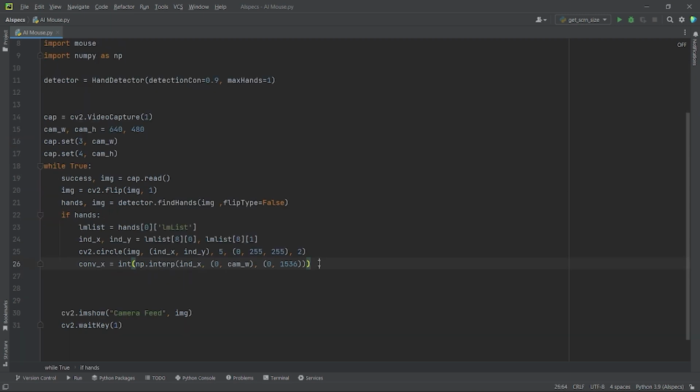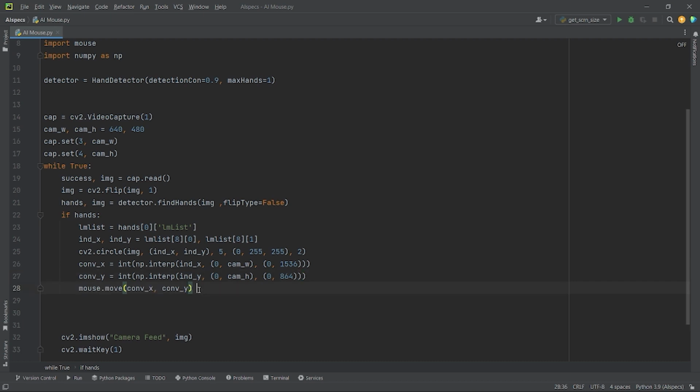Now I will convert the ranges using the method np.interp, where at first I will pass in the x coordinate, then a tuple consisting of 0 and width of my webcam, followed by a tuple consisting of 0 and width of my screen. I will do the same thing for the y coordinate of my index finger. Now I will pass in the new xy coordinates, which are converted with respect to my screen size, in the mouse.move method to map the controls of my hand to my mouse movement. Now let's run the code and see if it works.